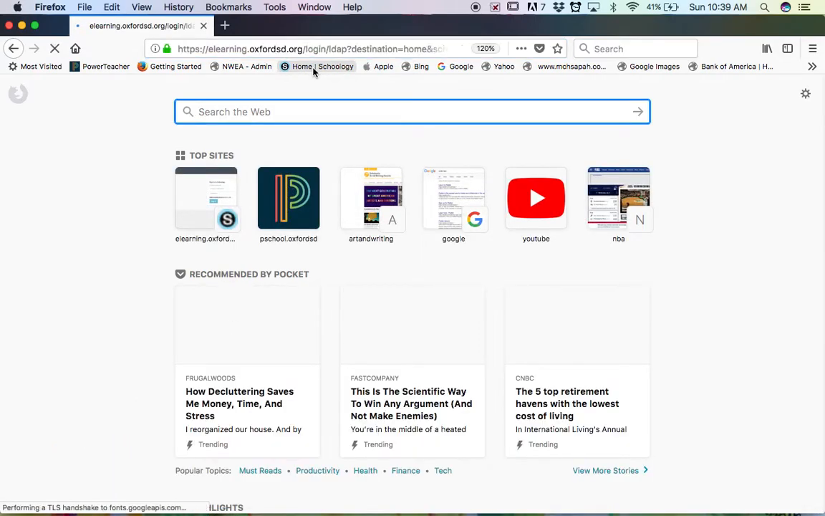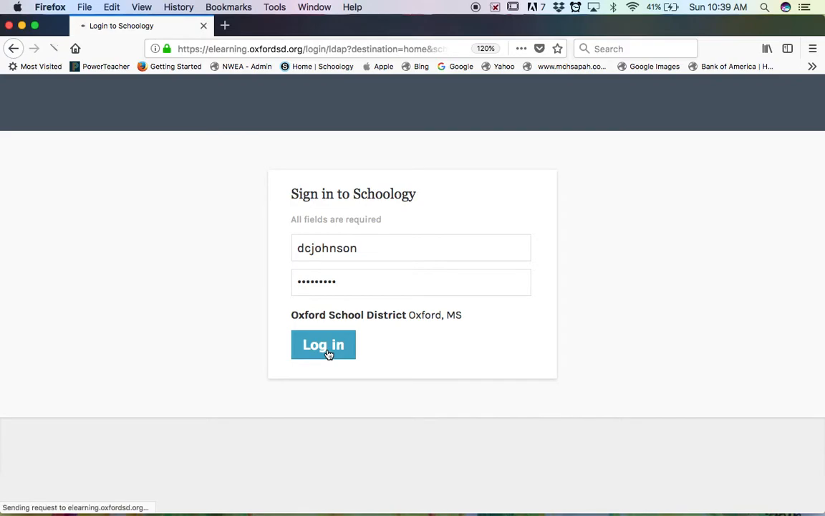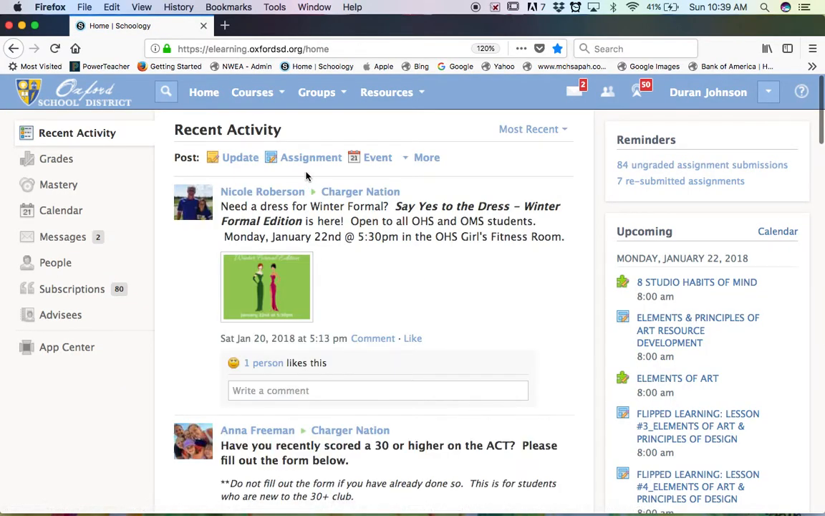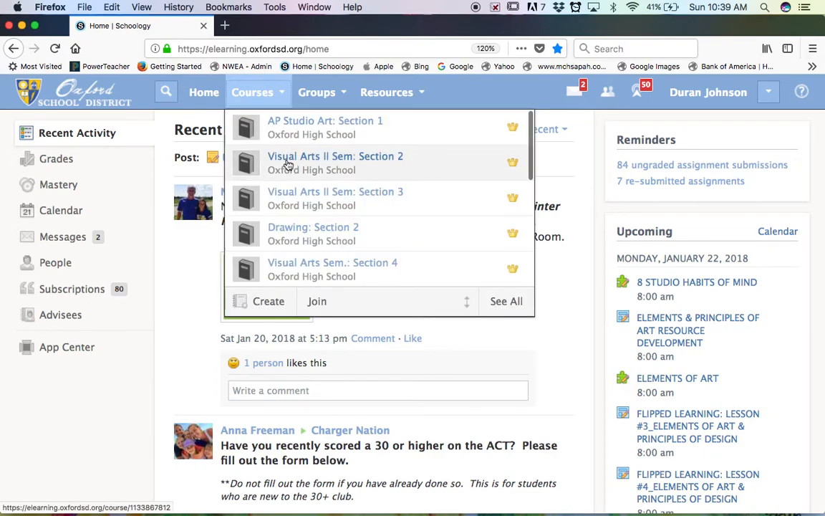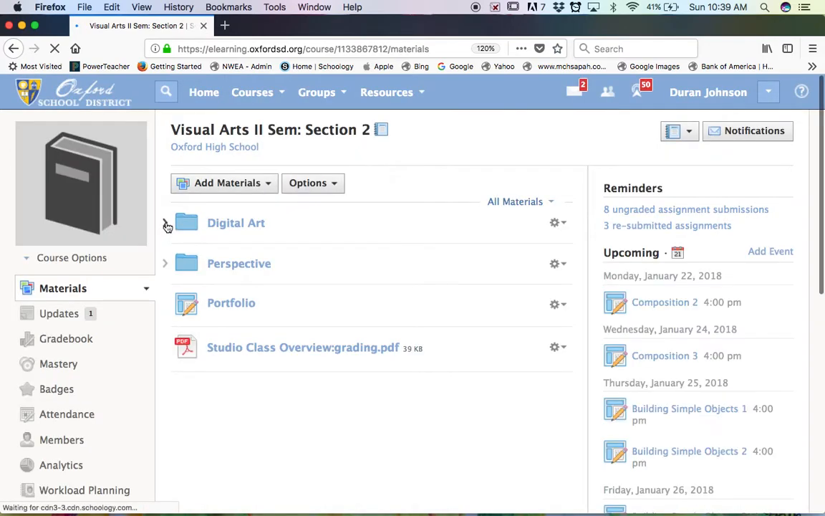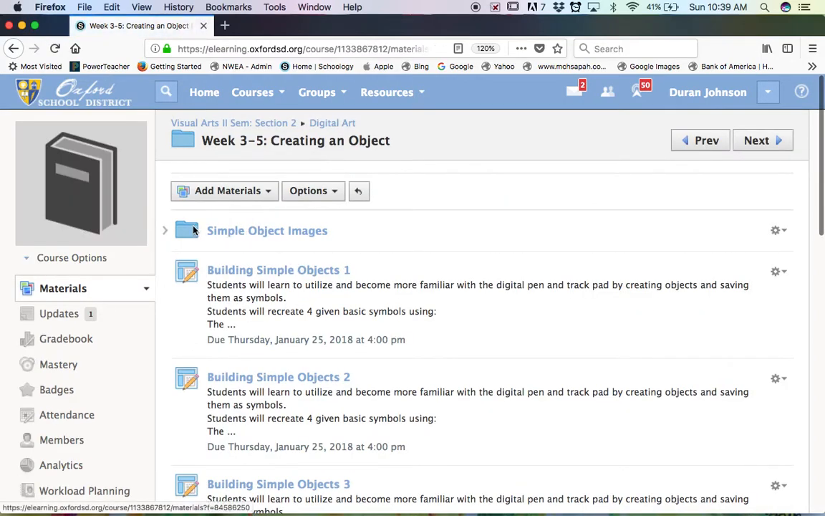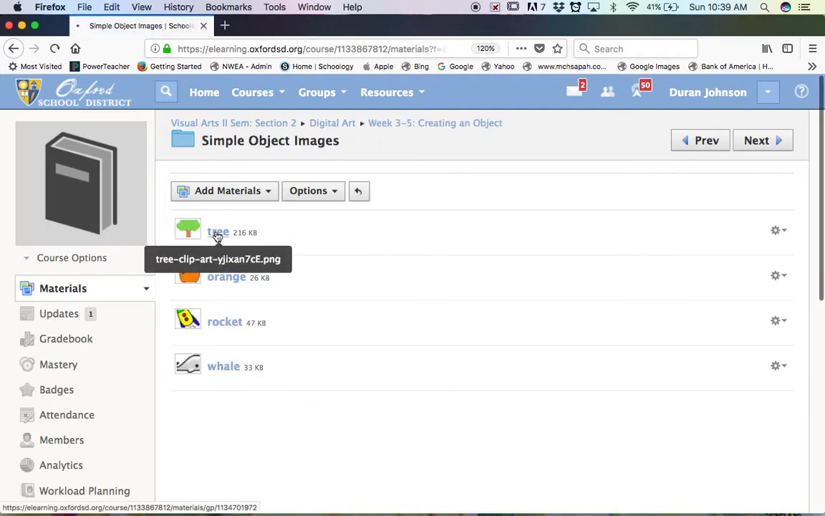So I'm going to go to Schoology, and I'll take you through this first one, and then you kind of do the same things for the last three. All right, so this is, of course, Visual Arts 2. Go to the digital art folder, week 3 through 5, create an object. And right here it says simple object images. Go ahead and click that folder. And the first one is the tree.